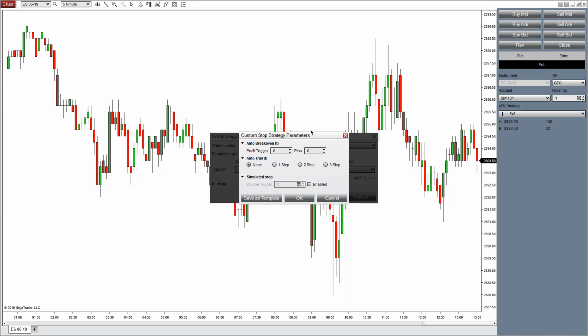Let's give you an overview of the three different stop strategy parameters. You have auto break even, auto trail, and simulated stop. Auto break even will move your stop to break even, or maybe plus or minus break even by a tick or two, whenever your trade goes, let's say 5, 10, 15 ticks in profit. You can choose that setting. I'll get into that in just a second. Auto trail will trail your stop behind your trade up to three different steps.